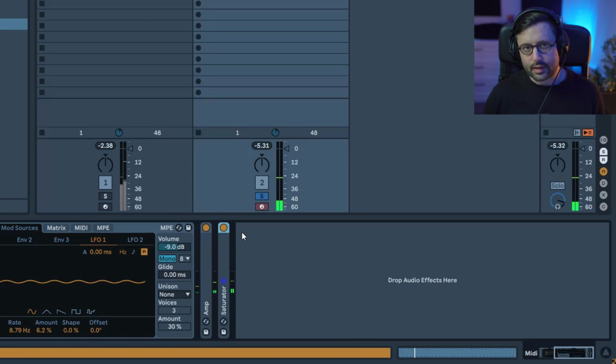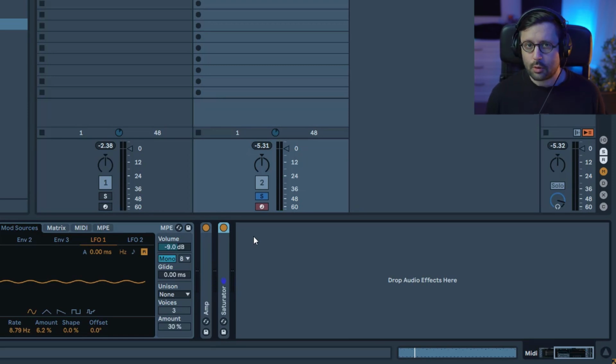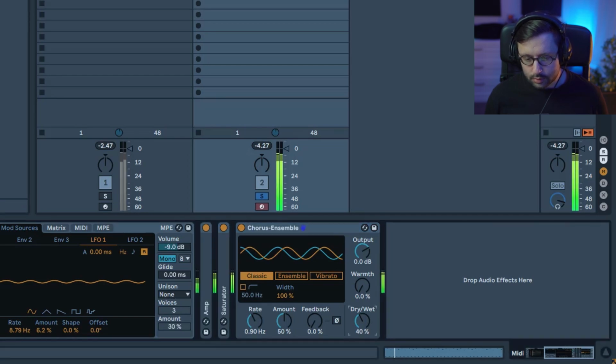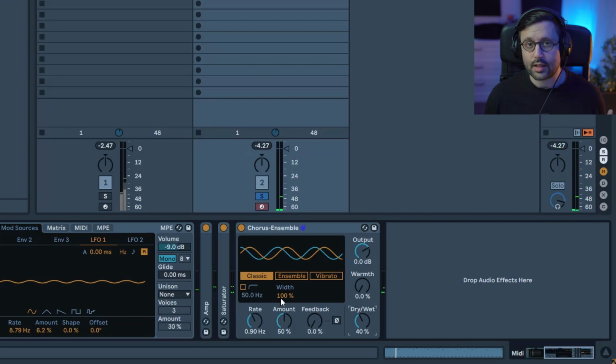Alright, now we want our sound to be stereo, and one of the great ways to do that is with chorus. What is great with chorus is it can add a bit of excitement as well to your sound, so that's great. Grab chorus, leave it in classic mode. We can maybe reduce the rate a bit, but we want the stereo effect, so we need the width to 200%.